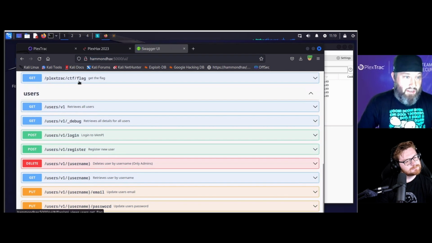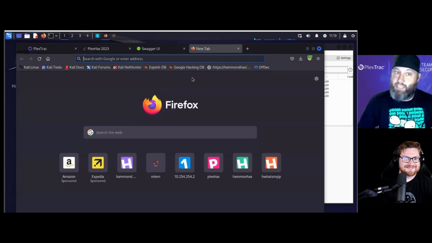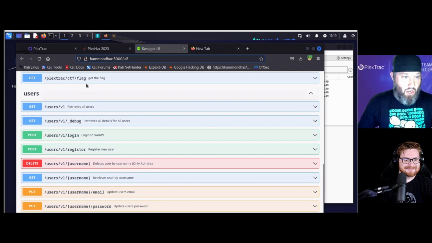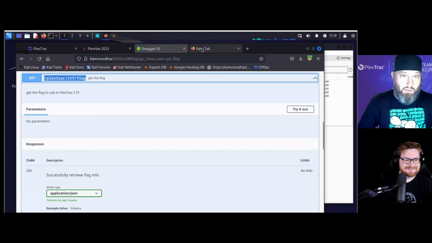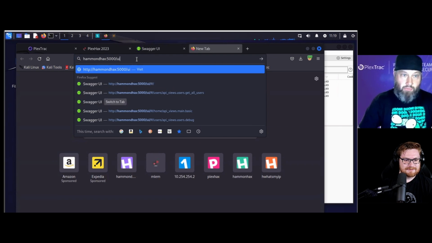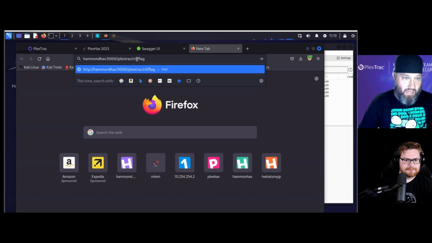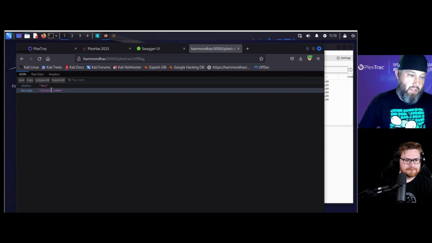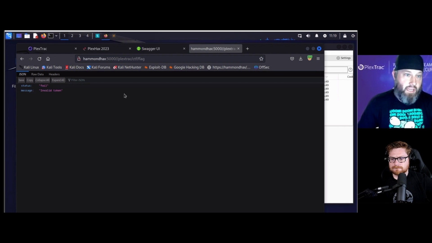And then we see something very interesting here, PlexTrack CTF flag. So the good hacker is going to be like, is it really that easy? Let's just go to that endpoint and see what we can see. And so if we try and go to that endpoint, I got an extra slash, but it doesn't matter. Invalid token. So that's telling me there's probably some authentication required.